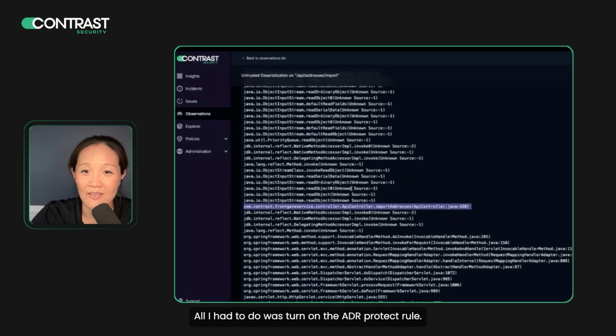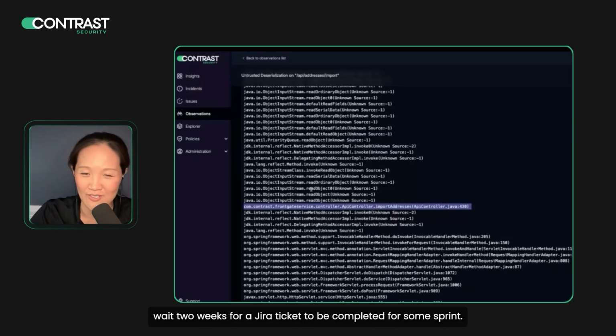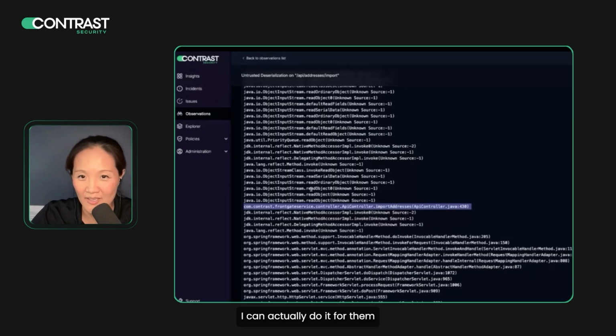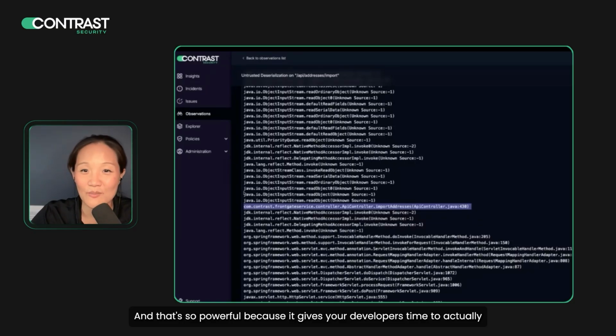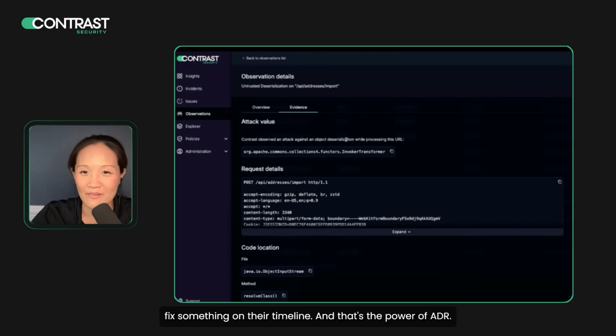All I had to do was turn on the ADR protect rule. All I had to do was block it from ADR. That's so much easier because now I don't have to wait for my developers to go in and fix it, wait 2 weeks for a Jira ticket to be completed for some sprint. I can actually do it for them. I can actually block attacks for them without stopping their application from working. And that's so powerful because it gives your developers time to actually fix something on their timeline. And that's the power of ADR.